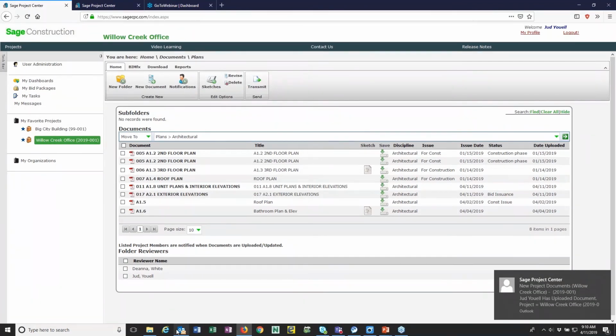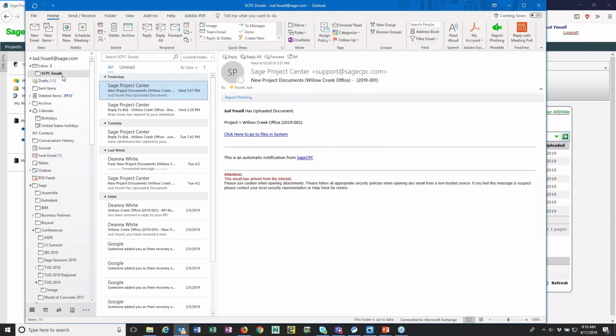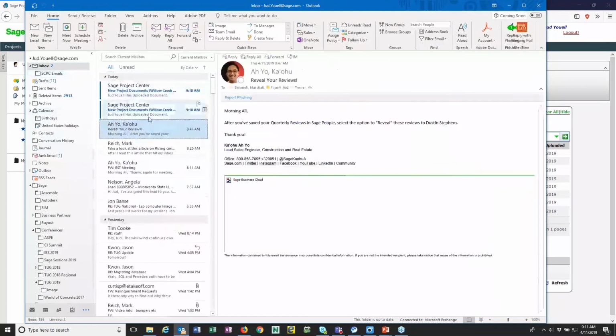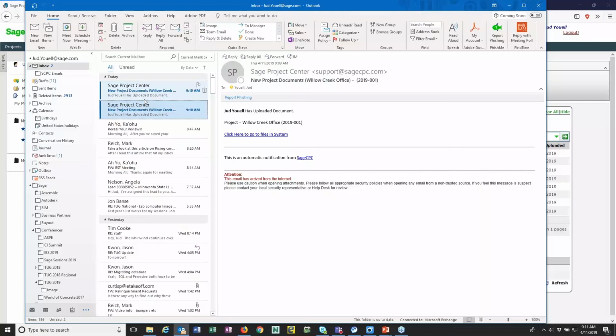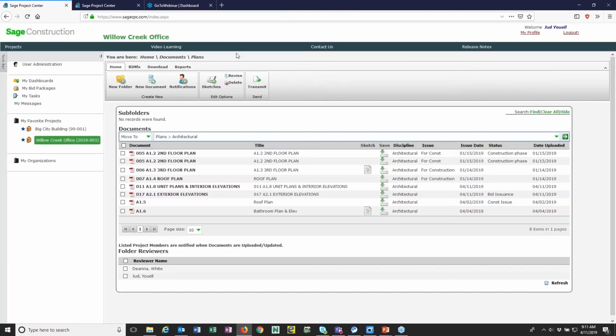But I will tell you this. If you've watched my emails flow up here, I've gotten a couple emails as we were doing that. It's telling me, because I am one of the folder reviewers, that that folder has been updated. And so I've uploaded a document. Here's the second document that I uploaded. It came in pretty quickly, as you'll notice. And so I can click here and go into the system and be able to download or view that document that got added to the architectural folder. I can do that as I'm adding documents to the folders.